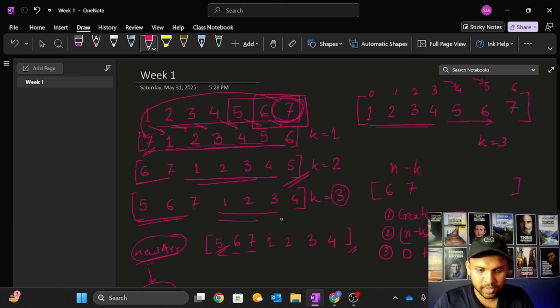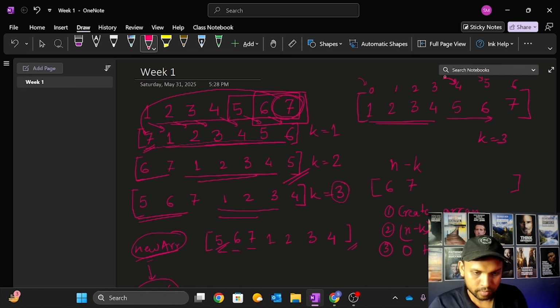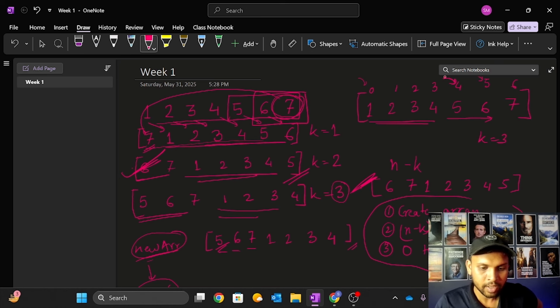Then I will move from 0 to n minus k minus 1. So what is this value? N is 7, minus k which is 2 in this case, minus 1, which is 4. So basically I will run from 0 to 4. When I am running from 0 to 4, the first number to be copied will be 1, then 2, then 3, then 4, and then 5. You can just match this answer and this answer over here. Both of them are equal. So this entire thing works, right?